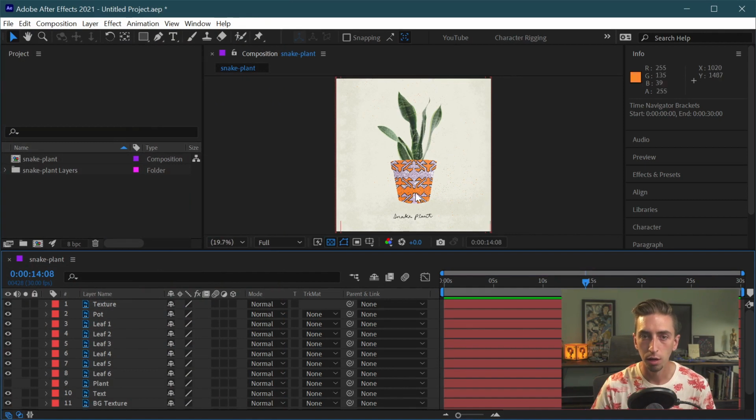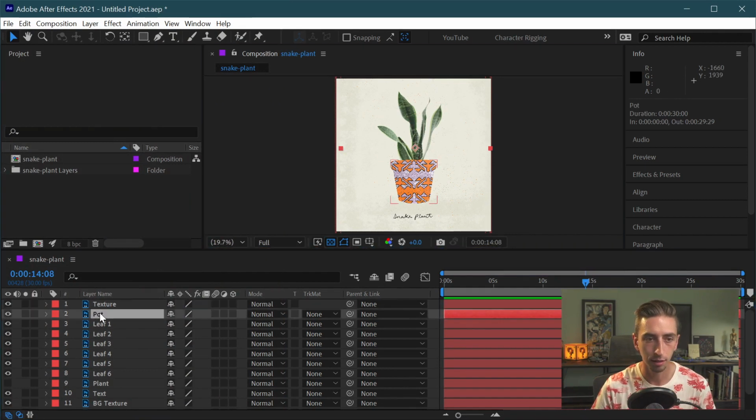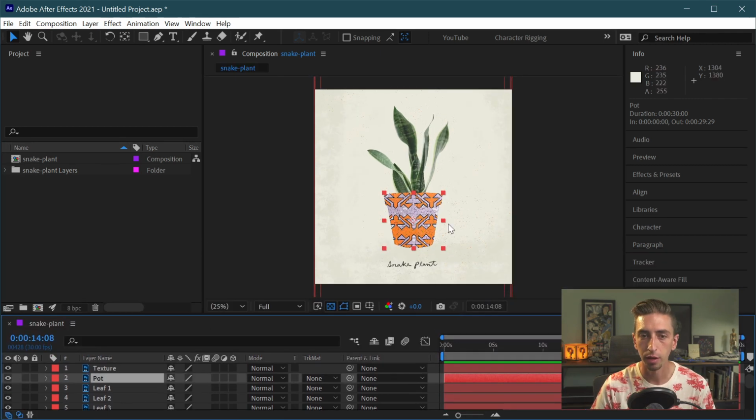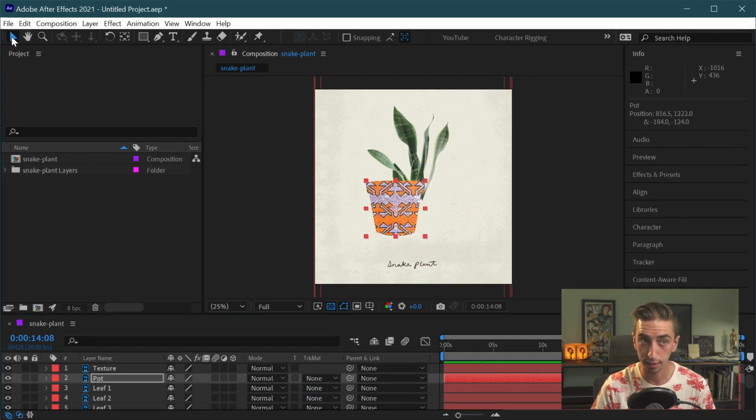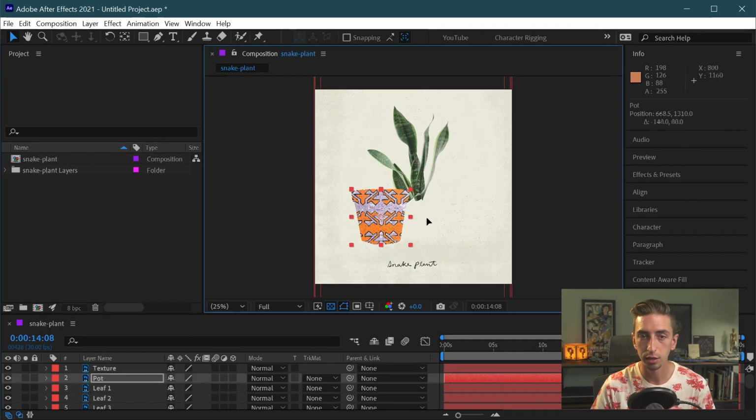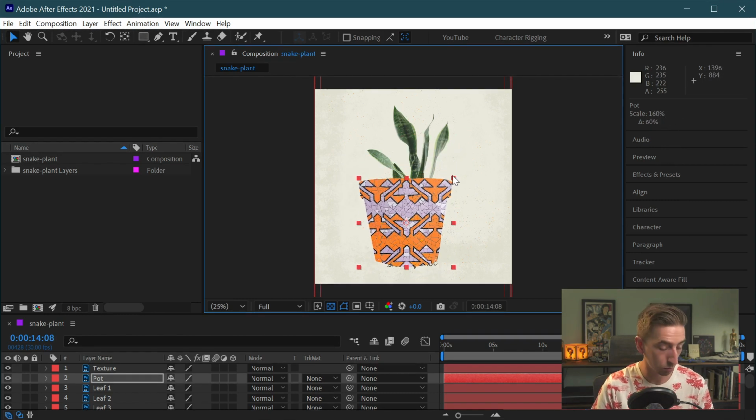I'm going to focus on the pot. Let's grab that layer. And you see that now I have this bounding box in my composition viewer. Just like in Photoshop, I can click and drag this around as long as I have my selection tool active and just position this anywhere on screen. I can also click and drag on the corner while holding Shift to scale that up or down.